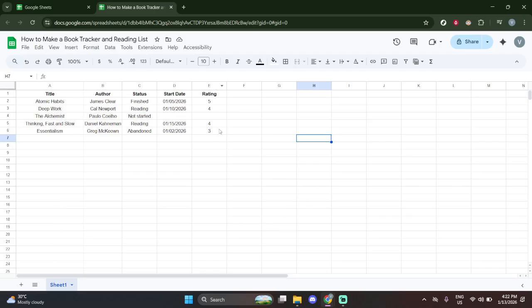Now enter your books in each row, one book per line. Put the book's title under title, the writer's name under author, and fill in start date and rating for the ones you've already begun or finished. Don't worry about getting everything perfect on the first pass. The goal is to capture what you know now and refine it as you go. Consistency is key, so keep your spelling uniform and avoid duplicate entries.